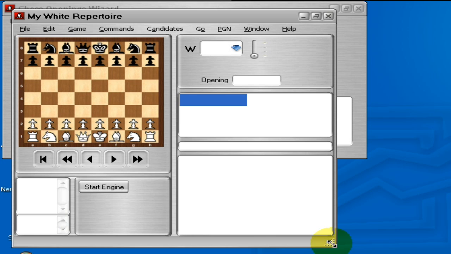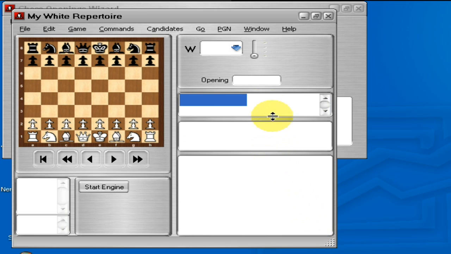There we go. So I've got my comments area, I've got the past moves, nothing's been played yet, there are no positions in this book, and this will be the list of candidate moves right here. You'll see what that means in just a moment.